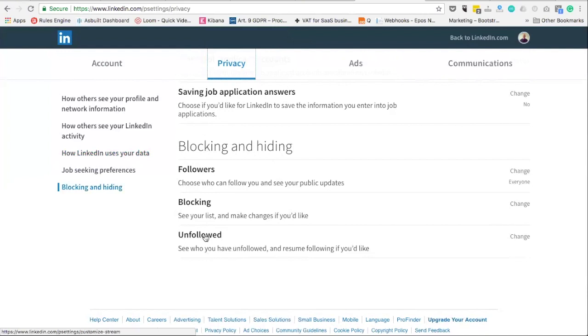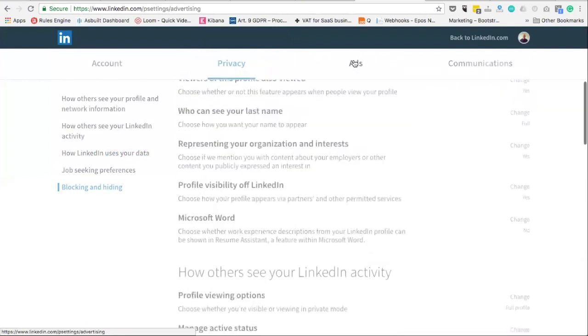Little joke there. Blocking and hiding. Followers, blocking, unfollowed. Everybody can see everything on there. That's how it's default. That's kind of the point of LinkedIn, so I'm all right with that.